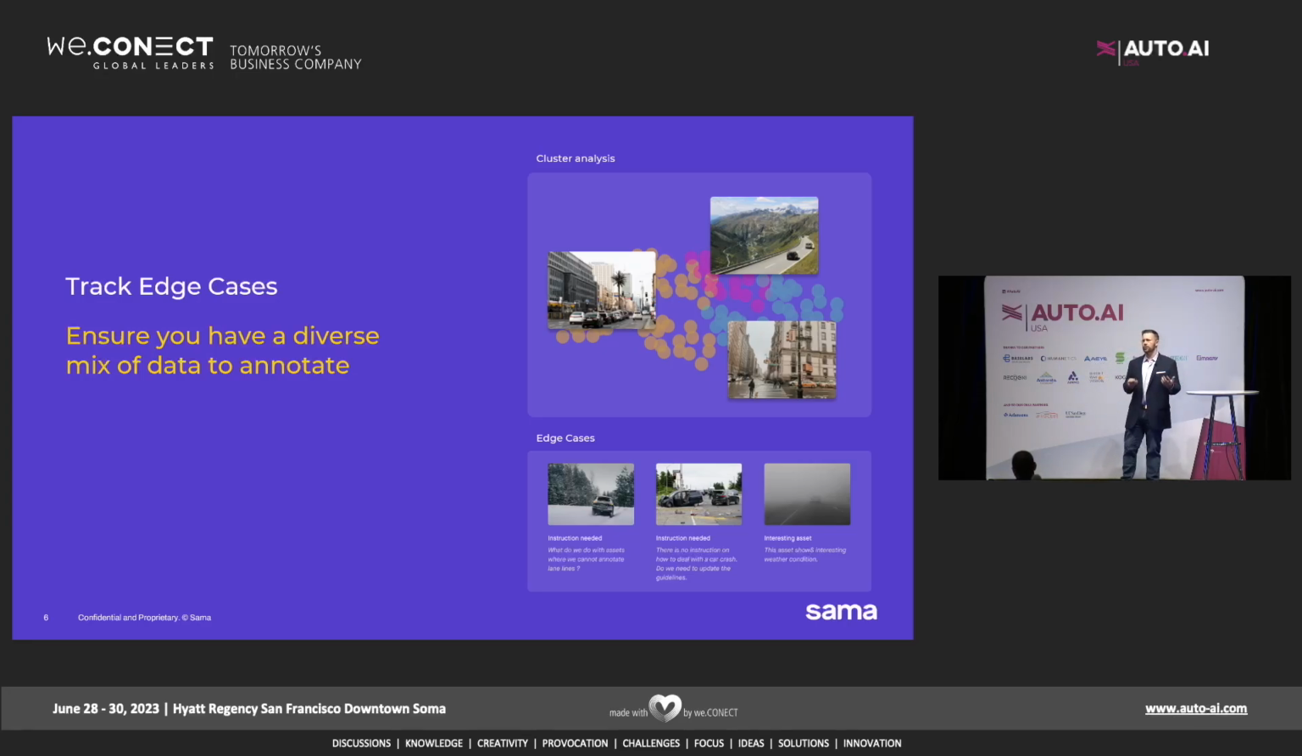And you also want to make sure you have a diverse mix of data to annotate. So you can see here that we've got, in the top right, a cluster analysis where, let's say a new batch of data comes through. We can tell you instantly, hey, this data looks like data that we've annotated before. Or we can show you, hey, this is really new for a particular reason. We can look at the embeddings and the cluster analysis and say, hey, this is really going to be valuable and something you should consider including within your model. And then down the bottom here, you can see the edge cases that I was talking about before.